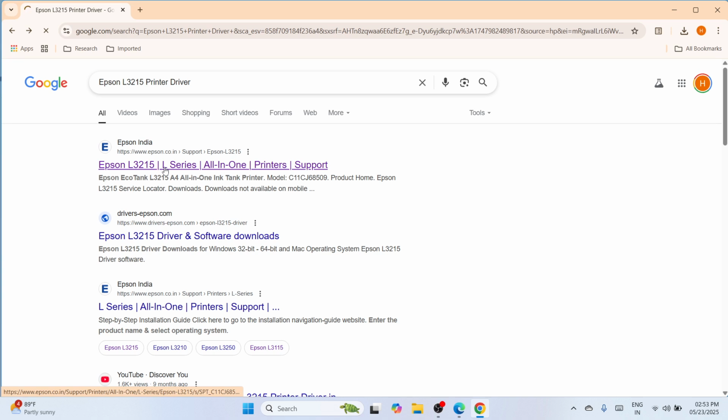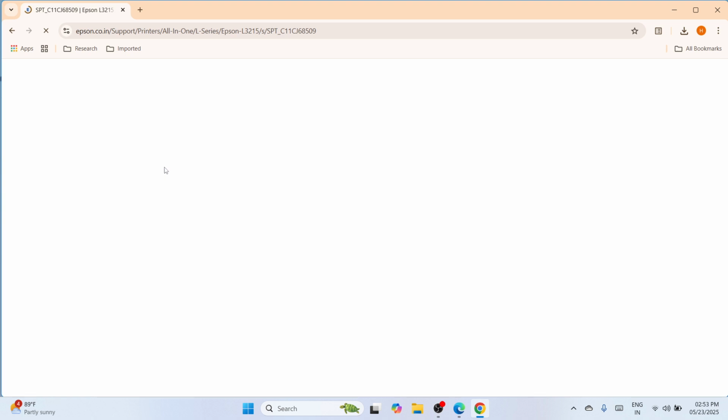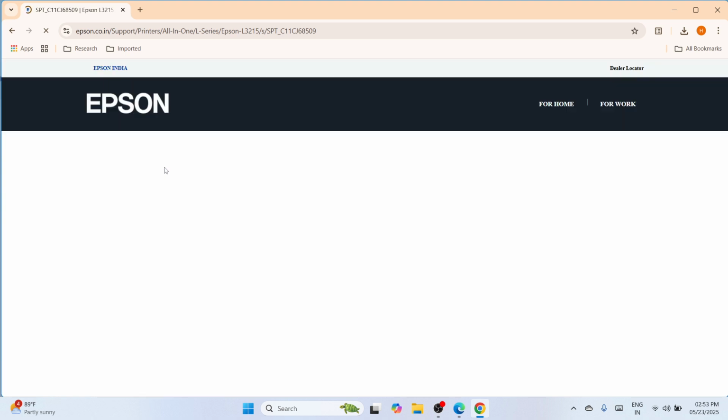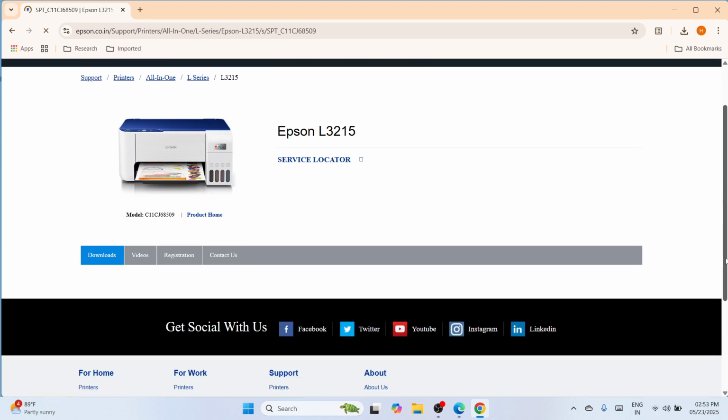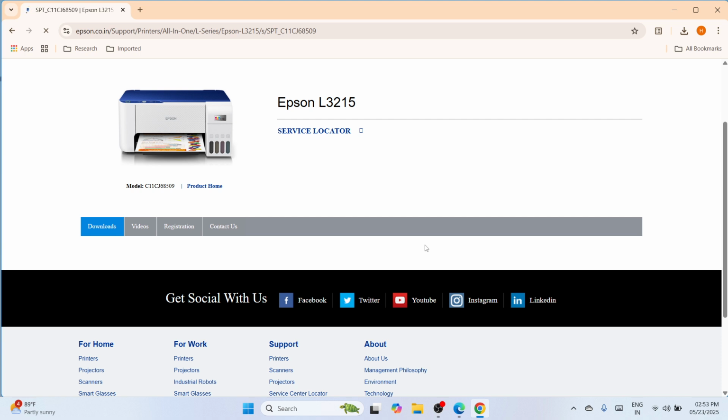Eventually you will be navigated to the page where you can see the printer driver, which is the L3215 under Epson. Once you are here, please click on this Downloads option at the side to refresh the page, and wait until you can see a drop down menu where you can manually select your OS, or operating system.